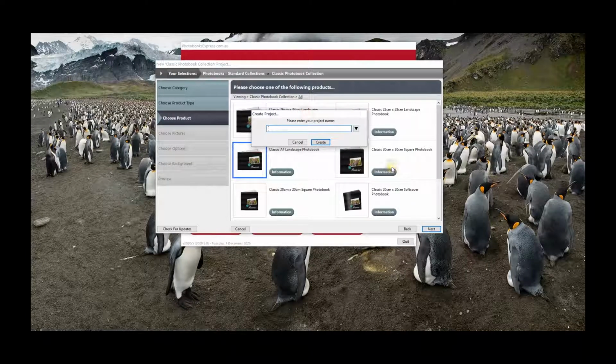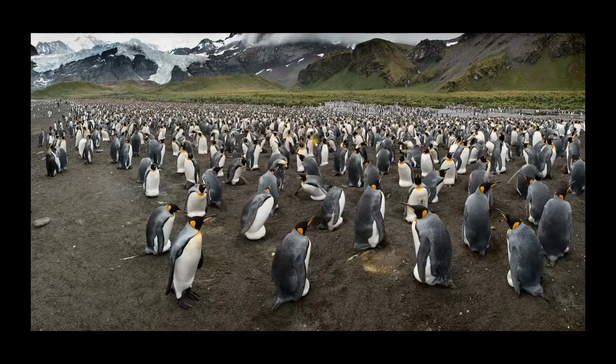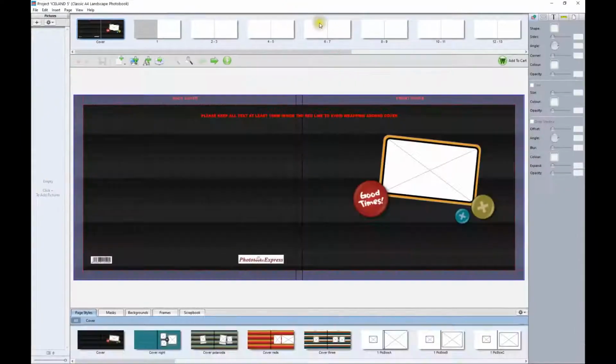And then you'll need to give your project a name, and I've made several versions of this, so I'm just going to call this Iceland number 5, and we'll go ahead and create that. It'll take a few seconds to generate the book layout, and once that's done we can start adding our photos. Now it's finished preparing the layout, and we've now got a book layout ready to add our pages.